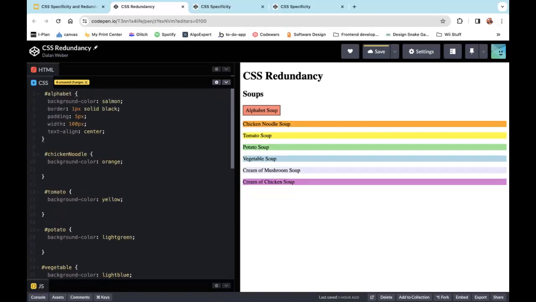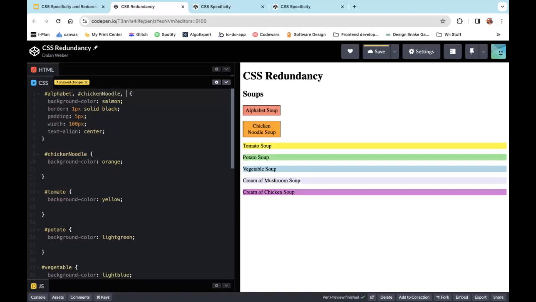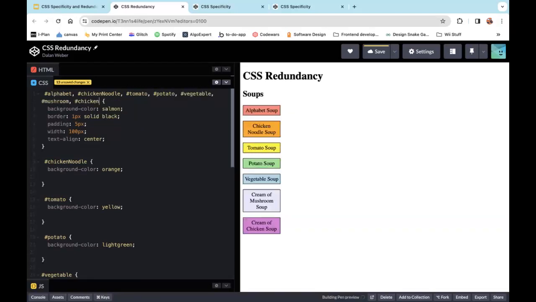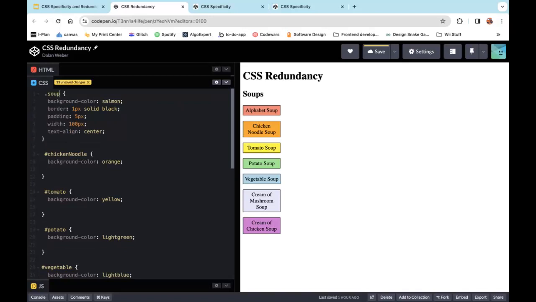Okay, and then now we can just put all of the IDs right here. That way we're not repeating the code. Okay, there we go. And so now everything's being applied to all of these tags. But honestly, the better thing that we could do is just change all that for soup. And it does the same exact thing.